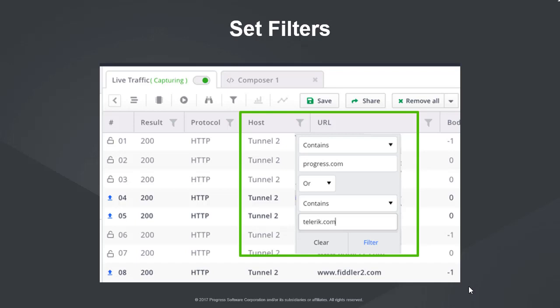You can also analyze the captured logs by setting filters. So let's say you're looking for a specific pattern in the captured requests, you can easily set filters to filter out and find the request that you're looking for.